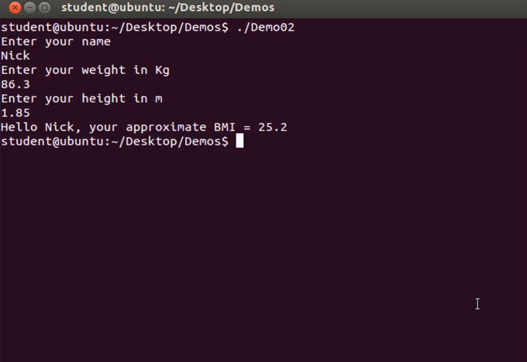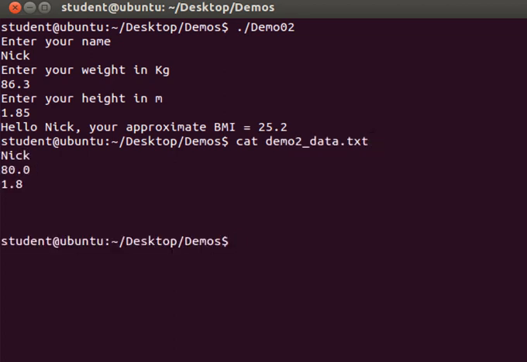Now, I've prepared some data here, demo 2 data, and you'll see we've got what looks like something similar to what I just typed in. There's a string, Nick, with a return character, there's an 80, and there's a 1.8. So what I'm going to do now is use cat to write that to standard out, but I'm going to create a pipe that's going to connect the standard out of this command to the standard in of my application.